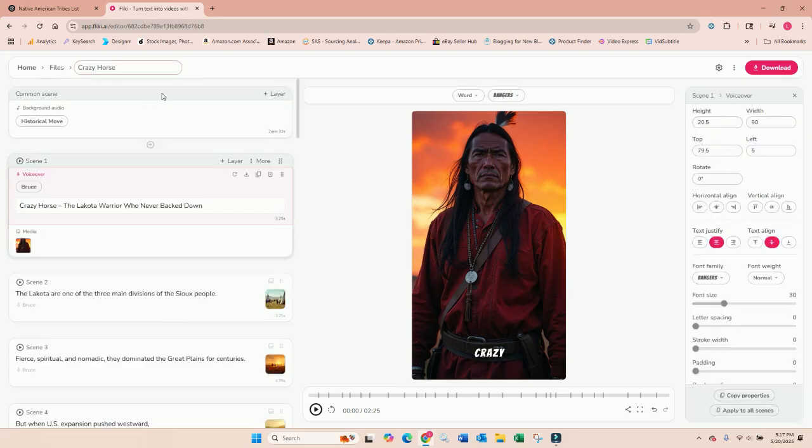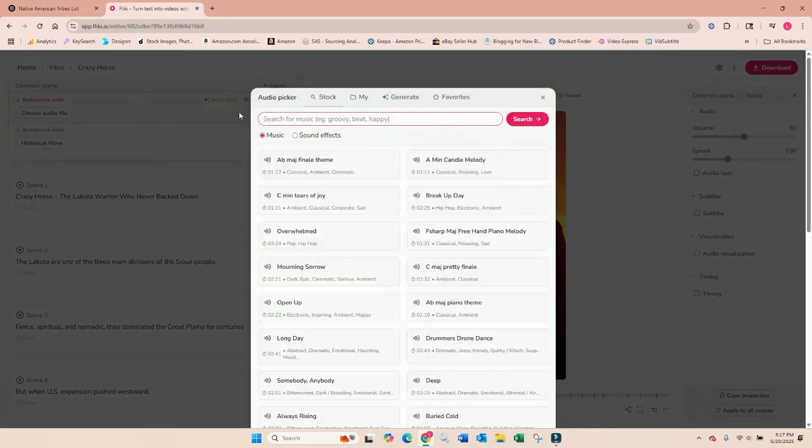So here in the common scene is where you'll find your background audio. You can click on layer. If you have a watermark or a logo, you can add it here. If you add background audio or media or a shape, it's going to open another block. And then you can choose from the stock, or if you have your own music or sound effects, you could add it here.